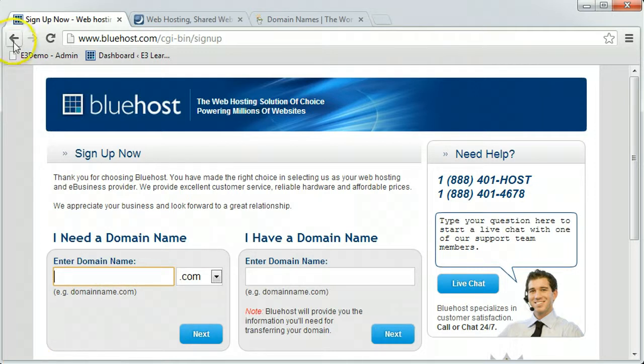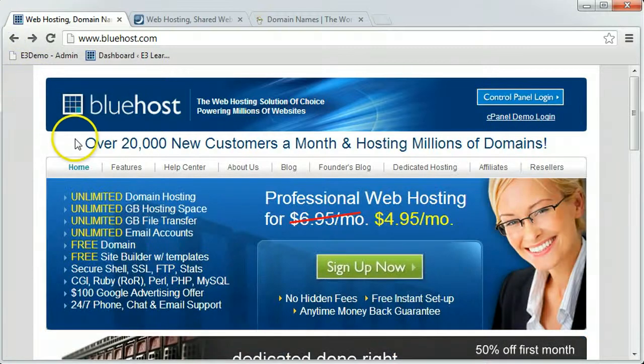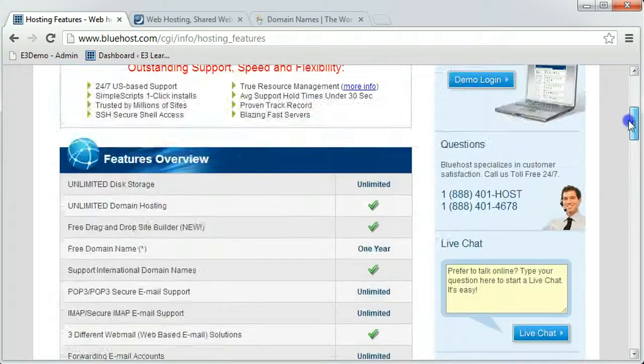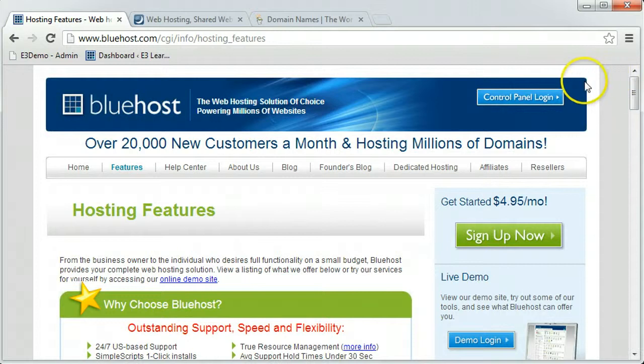The menu bar on the Start page provides information about the various services that Bluehost offers, including the Features link, which gives a general overview of the services provided with your Bluehost account. There is also a link at the top right corner of the Start page that will allow you to view a demo of the Bluehost control panel.